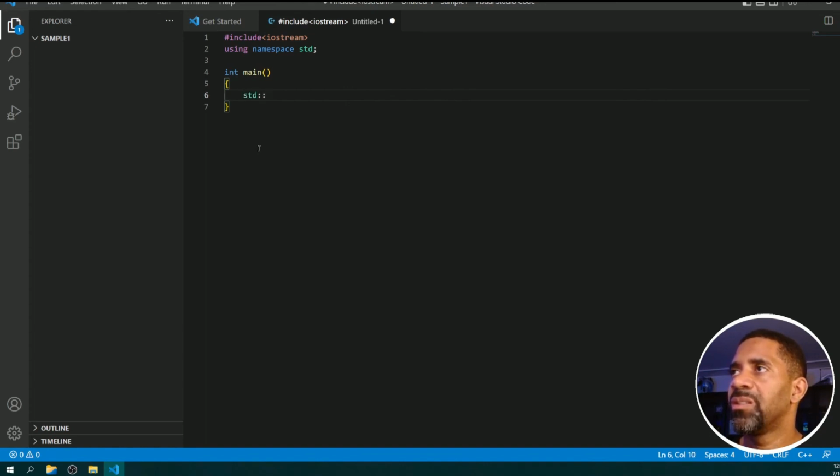std::cout, text is going to be Hello World. Hello World with a Z at the end. endl means end line, and now return 0 here. So now this should compile.